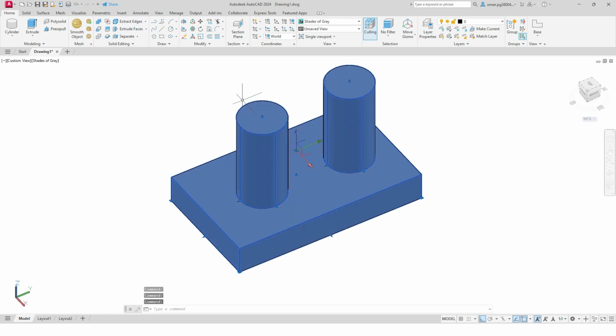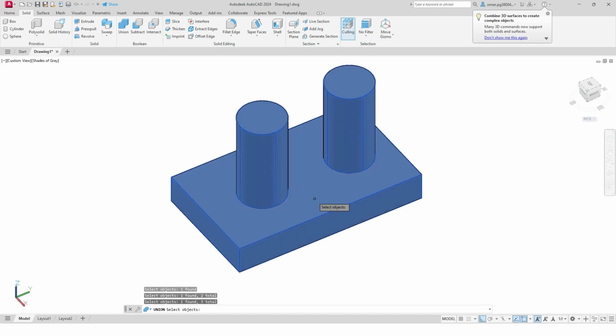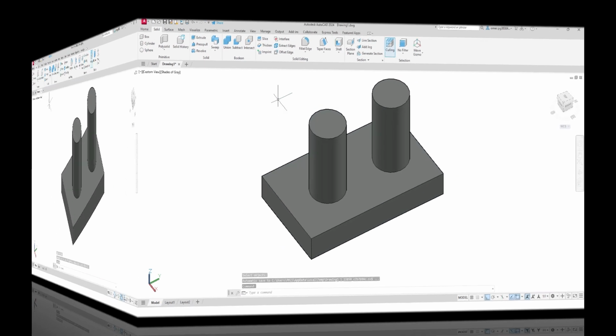So first of all, we have to merge these three bodies to make a single solid body. So for this we have a command called union. In SolidWorks it is called combine. I will select this object, I will select this object, and I will select this base, and I will press enter key. Now these three bodies are merged to form a single solid body.